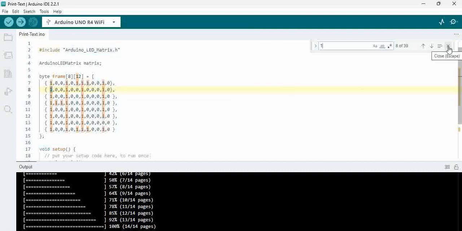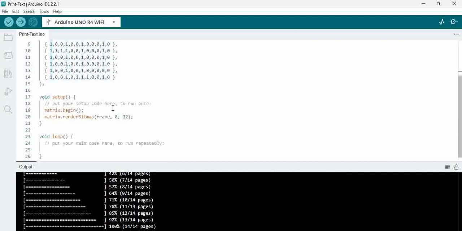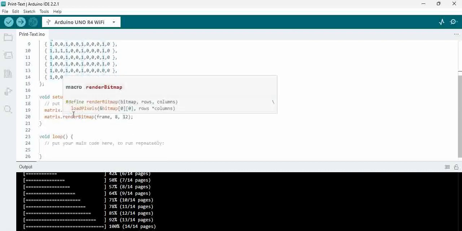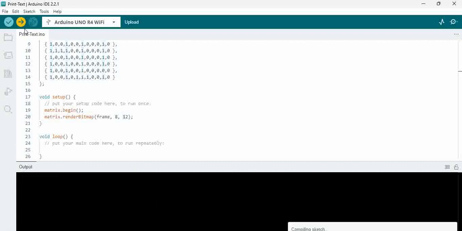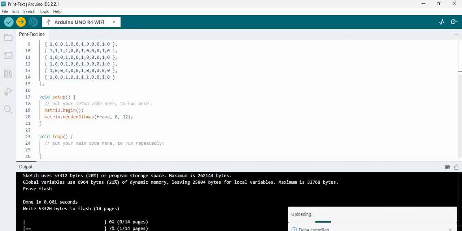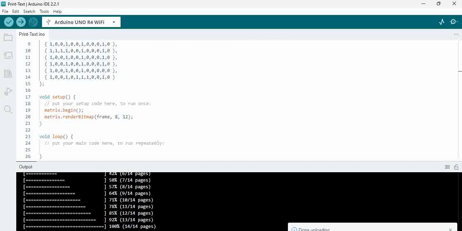Once that is done and you have completed your frame, in the setup we are going to begin the matrix and then use render bitmap to load the pixels onto the board, or basically turn on the LEDs. So now it's just dumping the code: compile and dump. Let us see how the hi is showing up on the board.